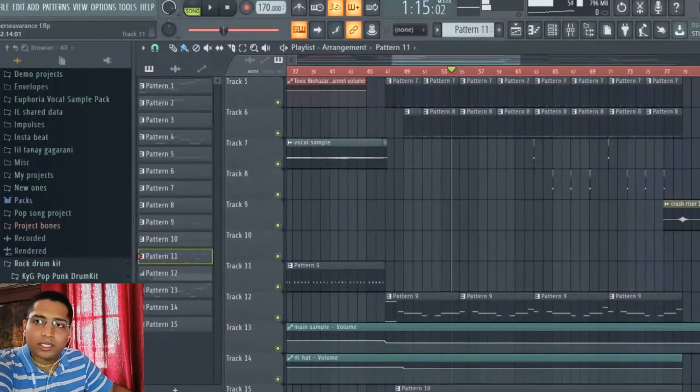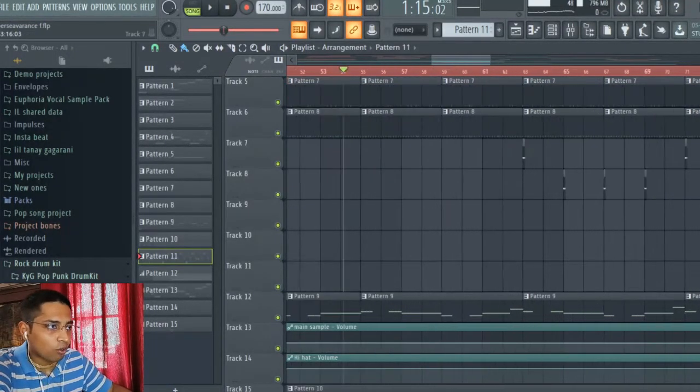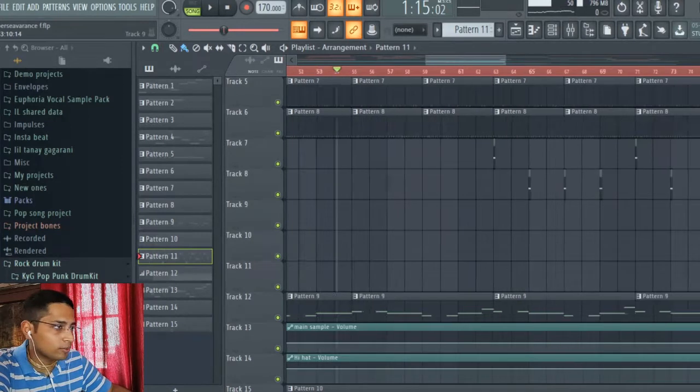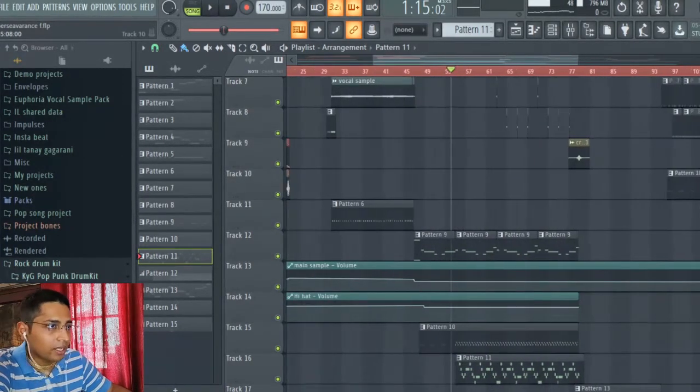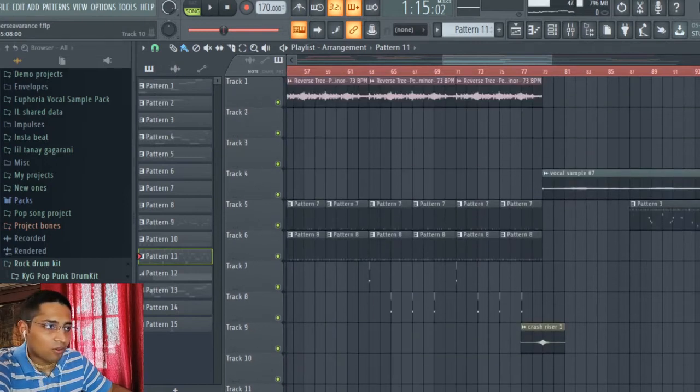After the introduction of the counter melody, I added vocal chops. These are the same vocal chops from the previous vocal sample which I used in the beginning, and using this I created the whole verse part. It sounds amazing.